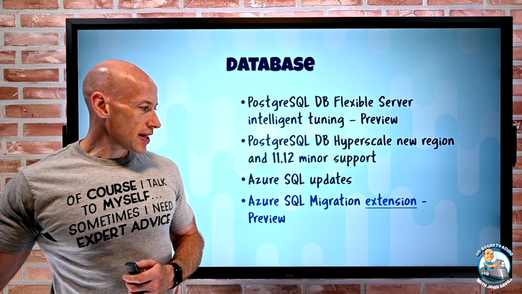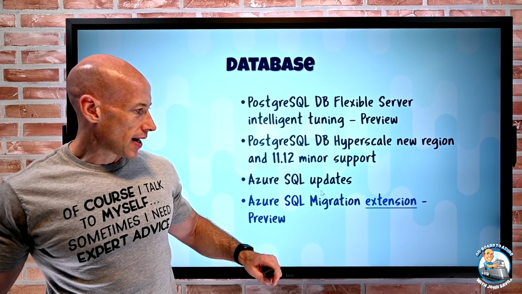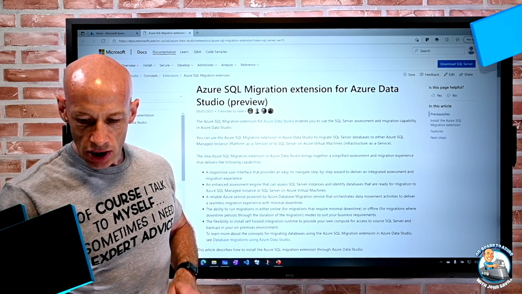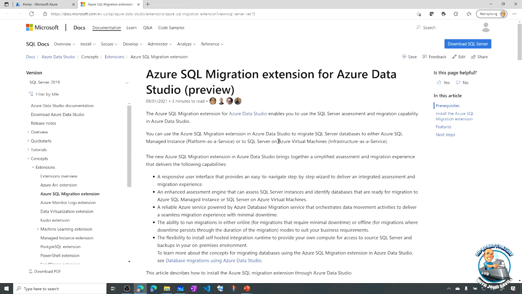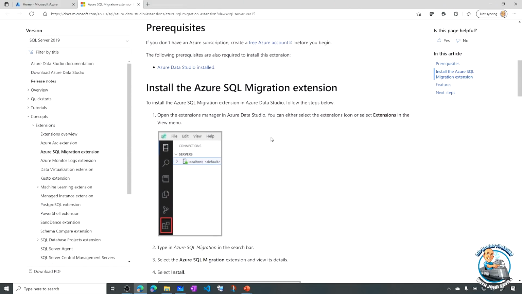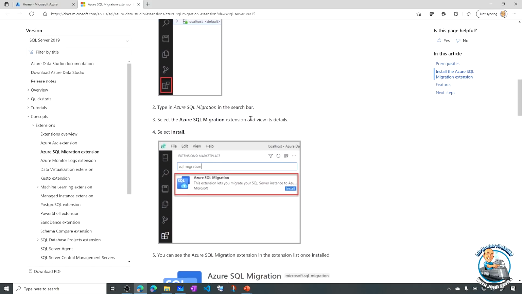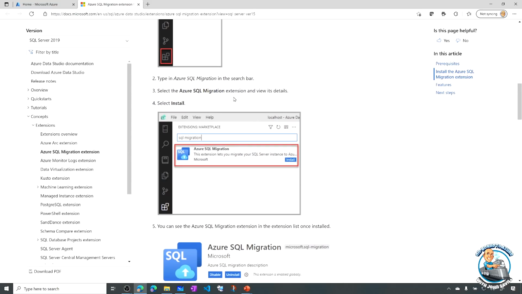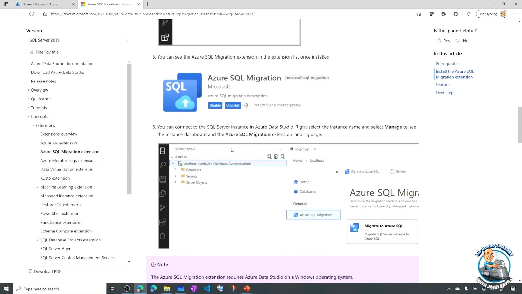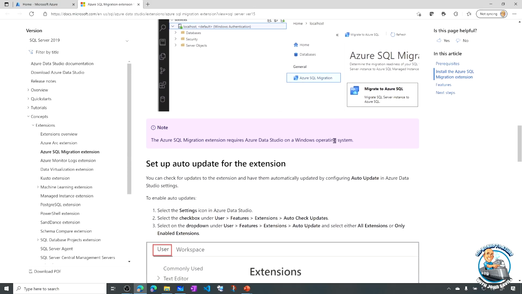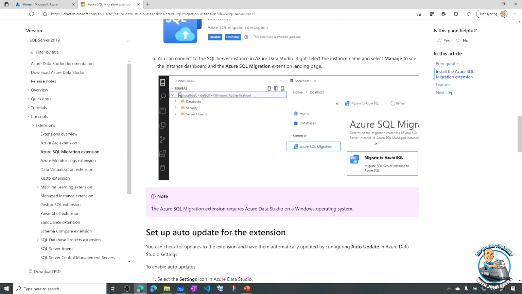There's a new Azure SQL Migration extension. Let's just show this. So what this essentially is going to do, it's got some nice little screenshots, is now actually within Azure Data Studio, if I add this Azure SQL Migration extension, so I go and install it, actually now from the Data Studio, I get this really nice migration experience just native in it.